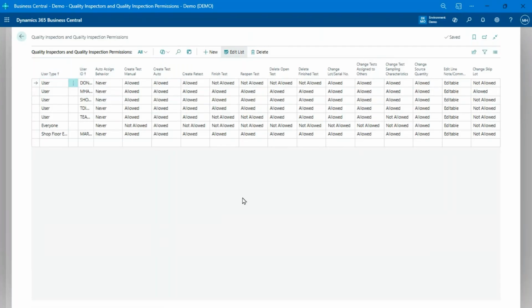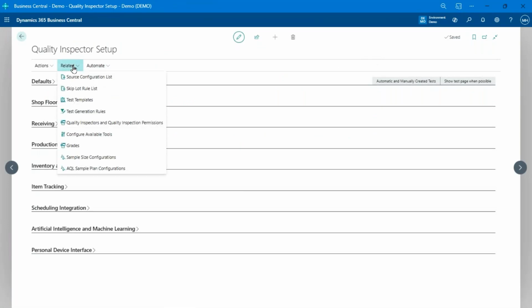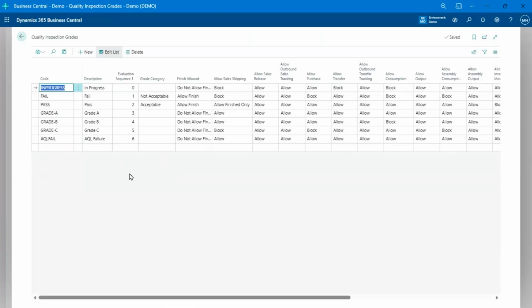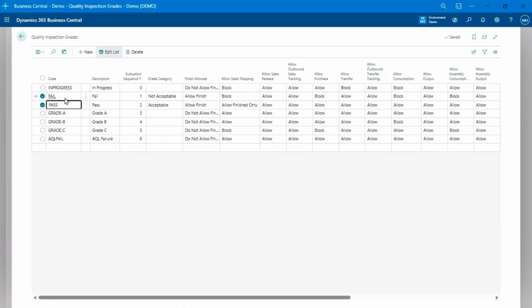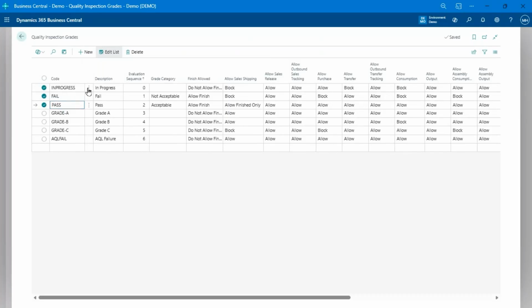Okay. The other thing to cover off while I'm here, well, actually, I'll talk about a few things. Let's talk about that grading. I mentioned that earlier, because grading also determines what we can do with the product, right? So here I've got a few. The typical, most people are going to use, pass, fail, in progress type grading, right? So a test is in progress, or it's passed, or it's failed.